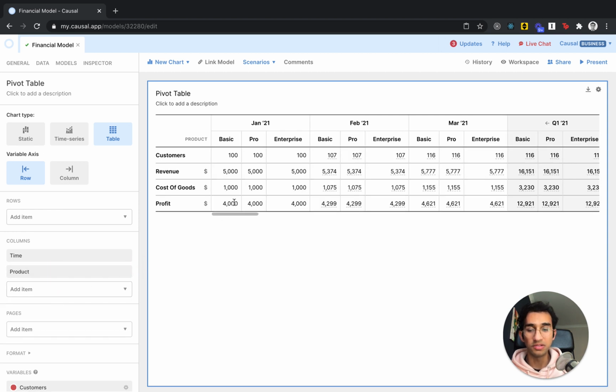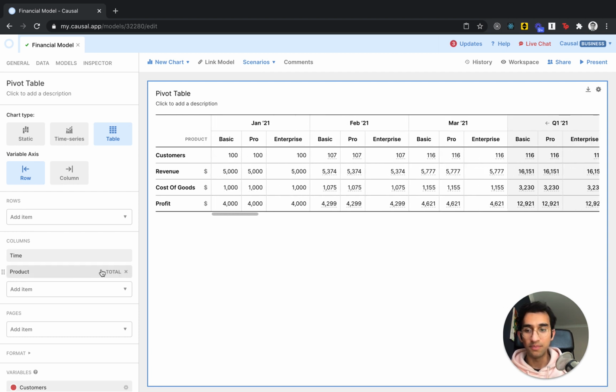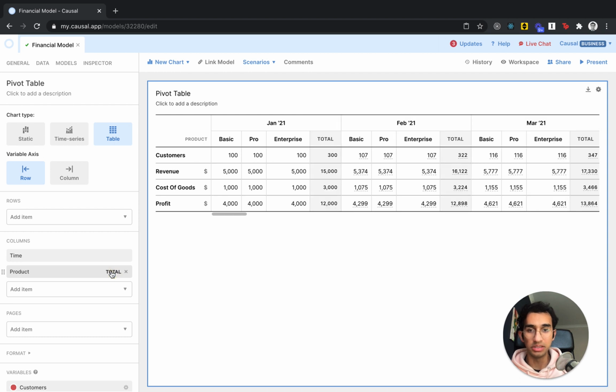Now you'll see that we have 3 columns for each month, and we can see our customers for each product type, our revenue for each product type, and our profit for each product type. And again, if we wanted to see a total, we could do that as well by hovering over the product item in the column section and clicking on total, and then we see a total column. So it's up to us how we want to visualize this data.